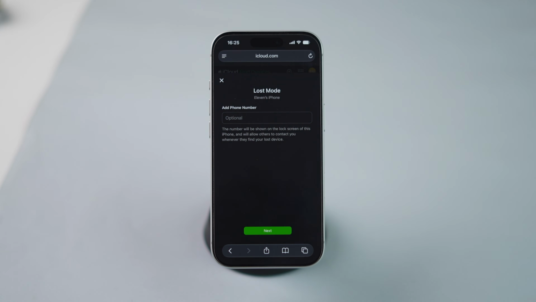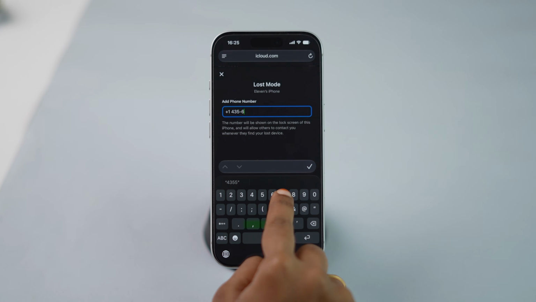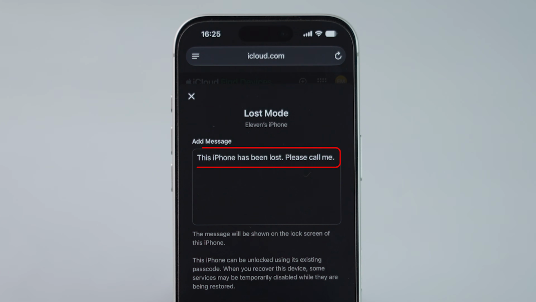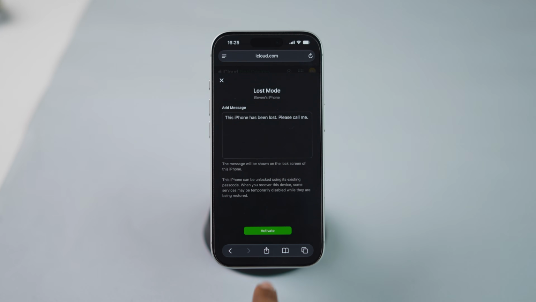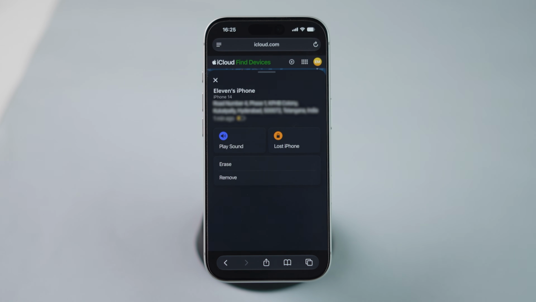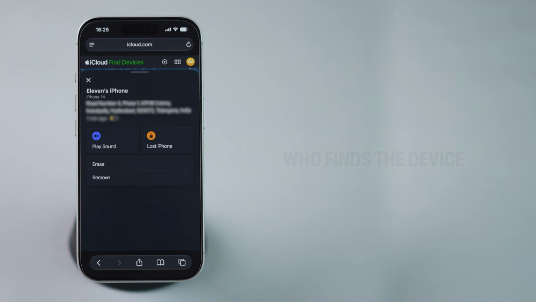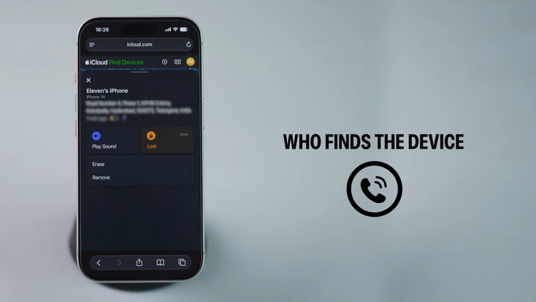While setting up Lost mode, enter a phone number where you can be reached. Add a custom message if you'd like. Example, this iPhone has been lost, please call me, and enable Lost mode. Once activated, your iPhone will remain protected until you recover it. Anyone who finds the device can contact you directly.